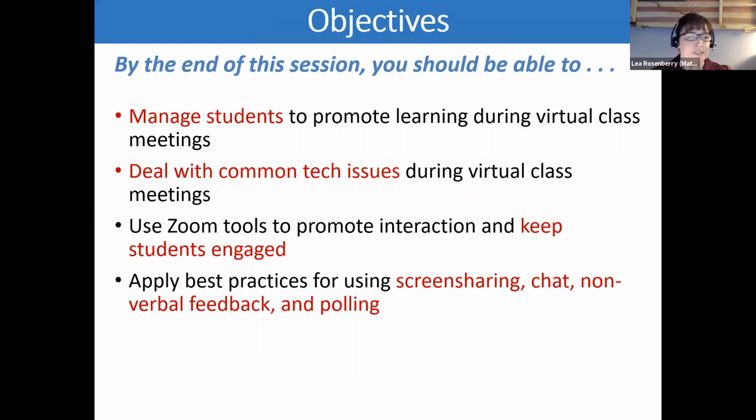Yep. So these are our objectives for tonight. By the end of the session, you should be able to do these things. I'm going to have you read through those on your own and then give me a green check whenever you're finished. I see those green checks coming in. I love that.